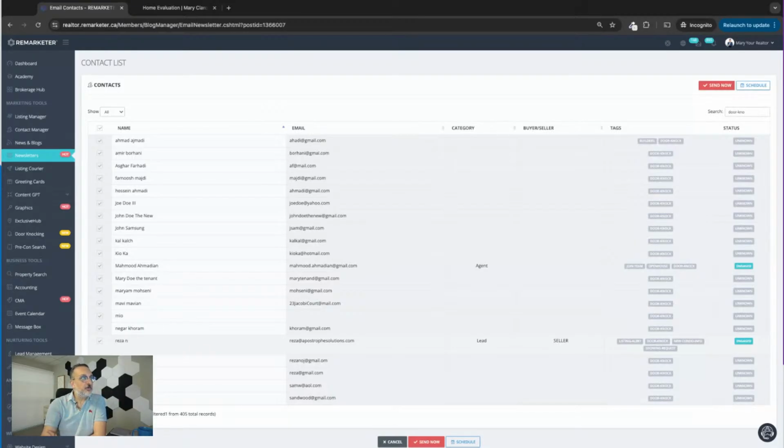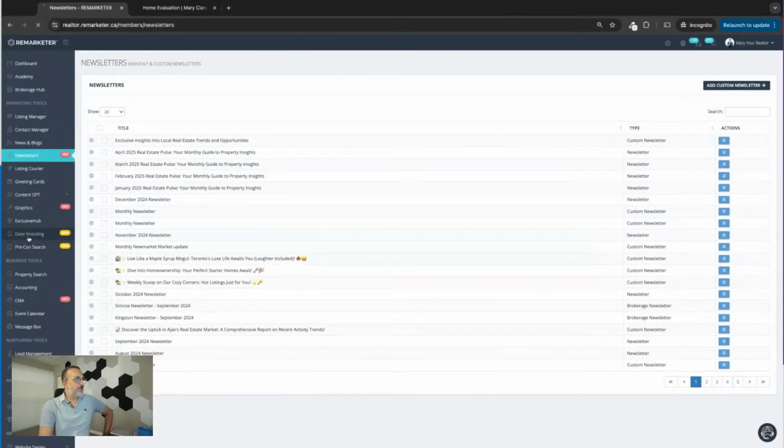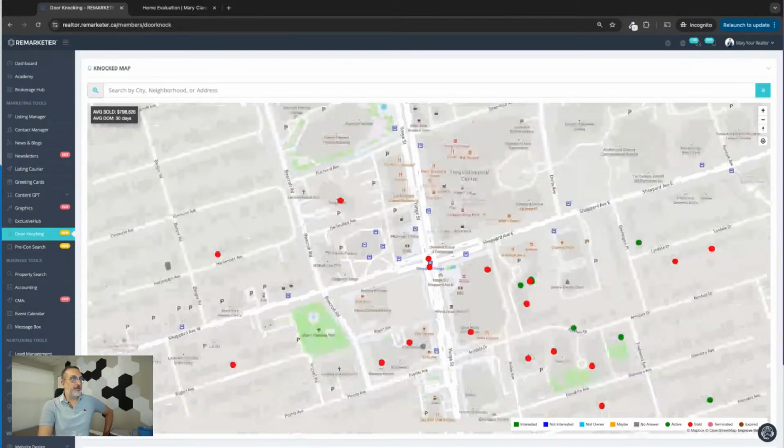And this is how you can really make the best out of your door knocking efforts. You can send out direct mails afterwards. You can send out postcards afterwards. You can do all of that and be able to really farm the areas that you're active in. All right, so this is it. Try it out.